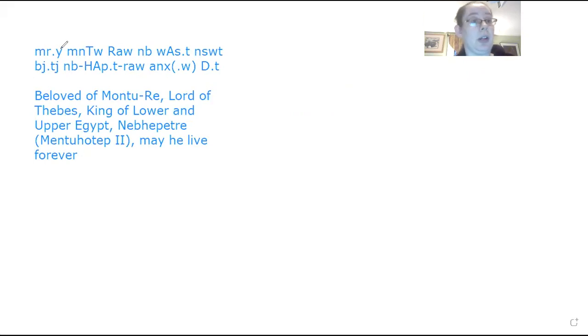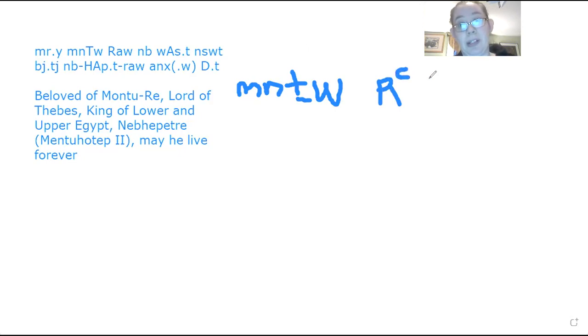So this MR dot Y is beloved. And then this MN capital T W, that is MN. Whenever you see a capital T, that is an underlined T. And then we have that W. And then we have this capital RAW. So that capital R, that lowercase a is that ion that we've talked about before. So that C that's sort of hanging up in the air, and then that W. These two together, MN underlined TW, is Montu.